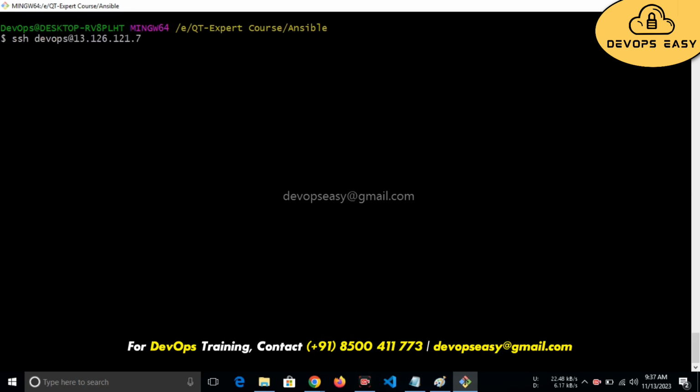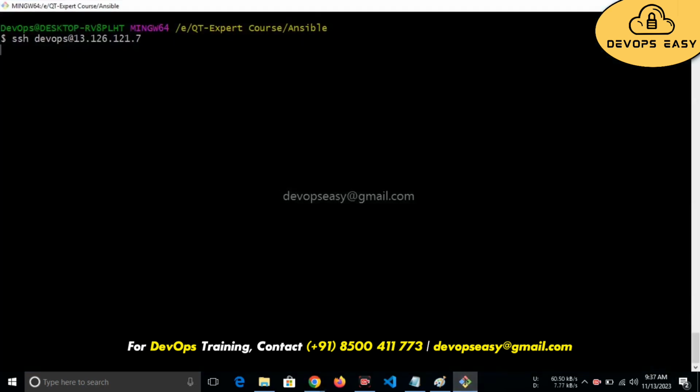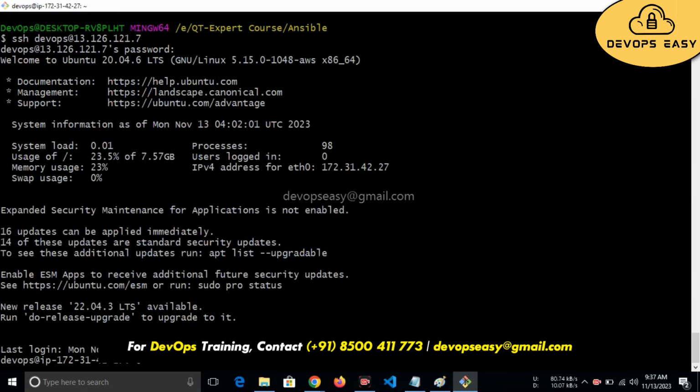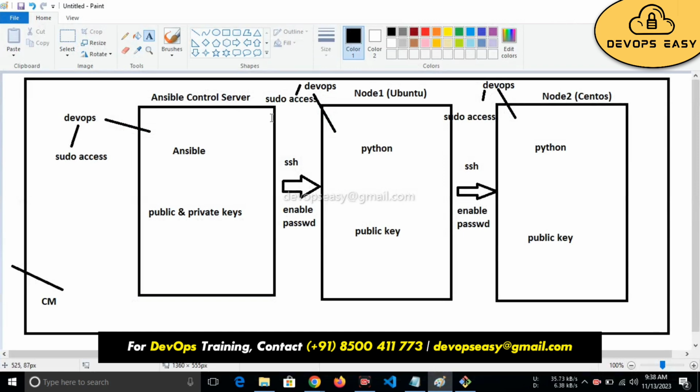Public IP address. You no need to log in as a Ubuntu user. Once your user is created, you can directly log in into that user. It will ask you for a password. Just give your password. Enter. Now I logged in as a Devops user. You no need to go to connect and copy that. Once the Devops user is created, you can directly log in as the Devops user. And the communication now needs to be between Devops users. You should not go to the Ubuntu user.